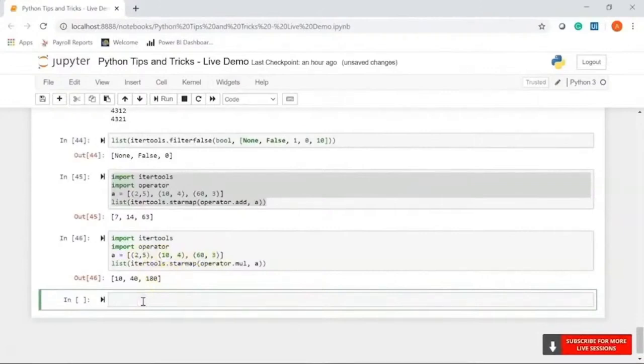Now let us explore a bit about the collections module in Python. The collections module implements specialized container data types, providing alternatives to Python's general purpose built-in containers such as list, tuple, dictionaries, and set. I'll show you how to change the order of the keys inserted in a dictionary using the OrderedDict function. First I need to import the OrderedDict function from the collections module. So I'll write from collections import OrderedDict function.